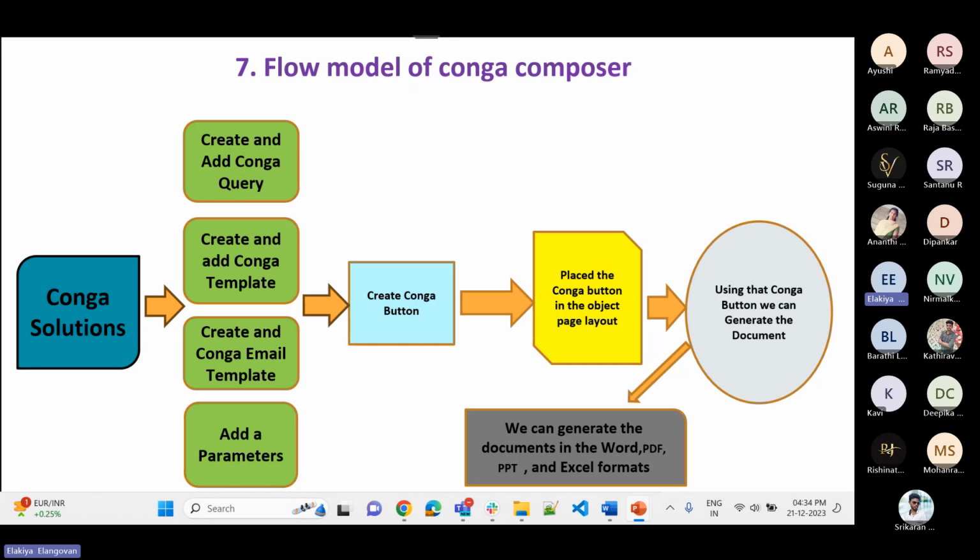Once we click this Conga button in the page layout, we can generate the document with the fields we have, and also the content we have in this document. We can get this desired format with the specified content.